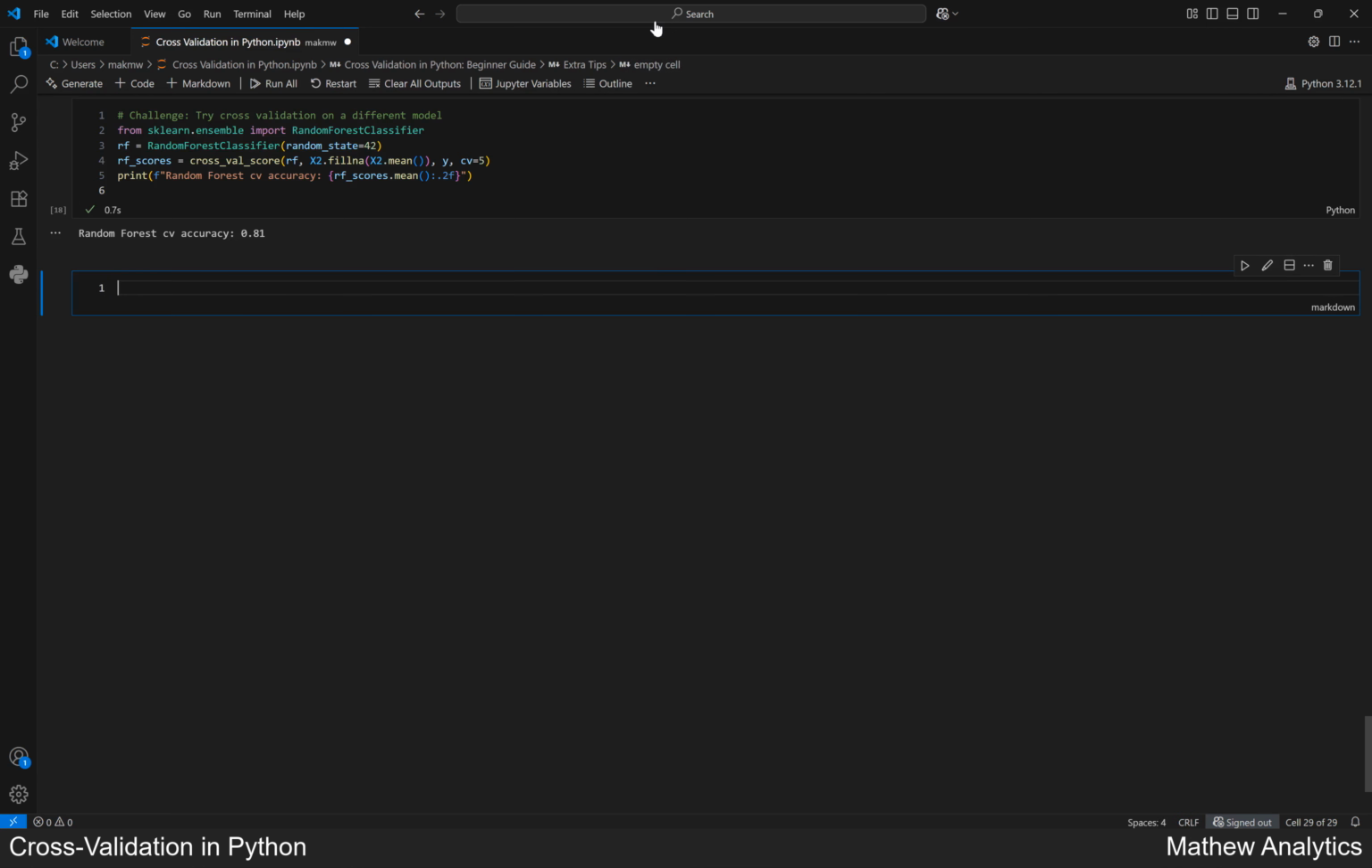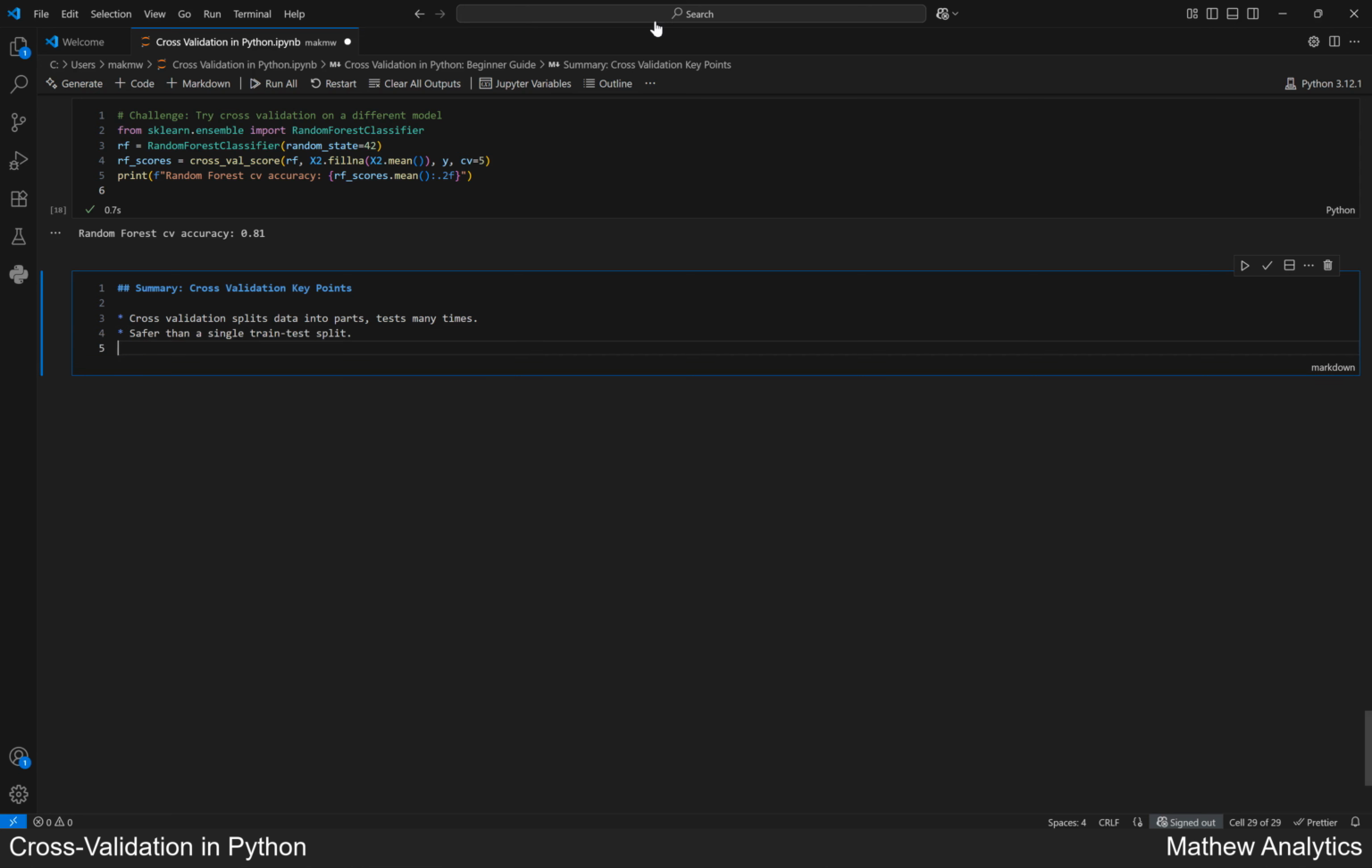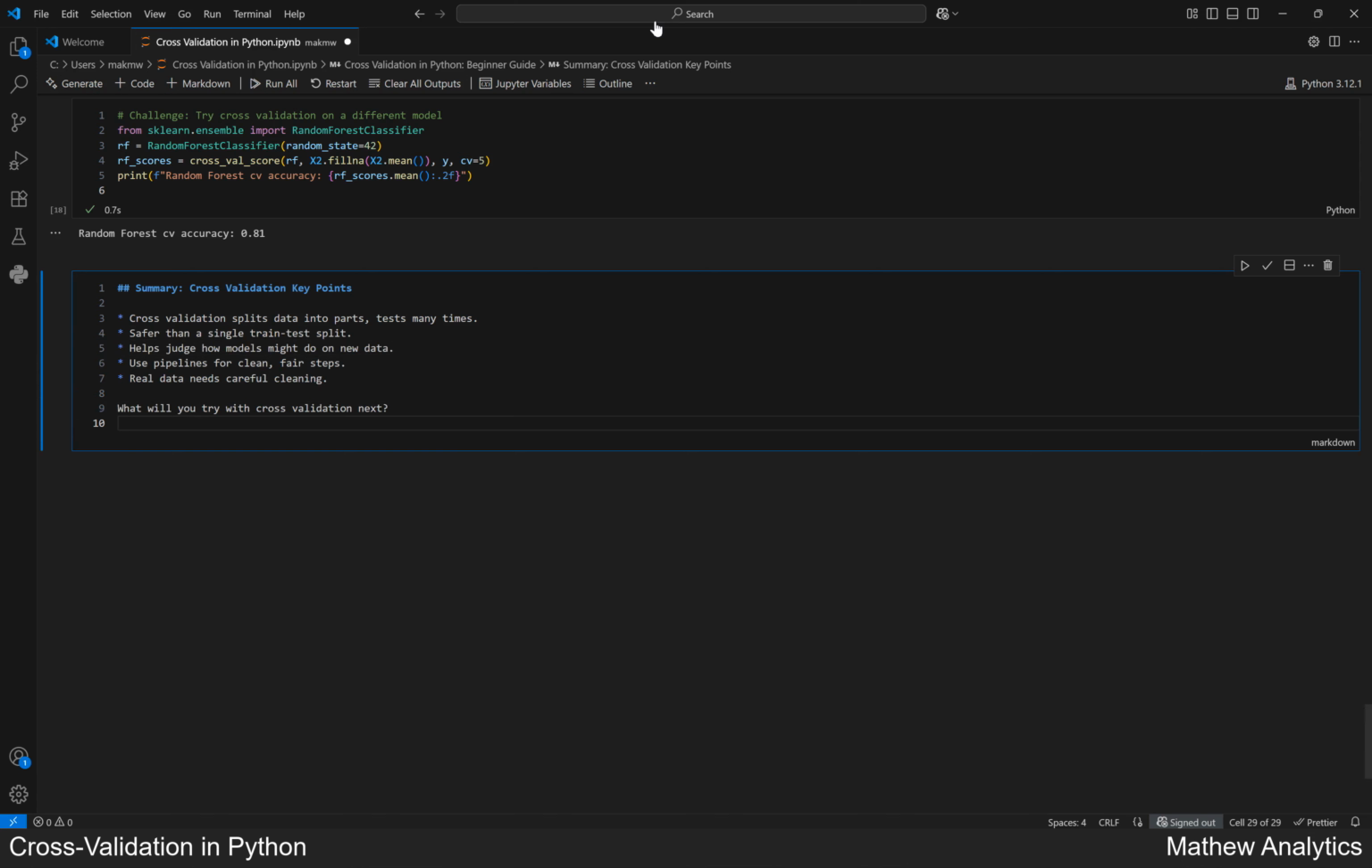Summary: cross-validation key points. Cross-validation splits data into parts, tests many times. Safer than a single train test split. Helps judge how models might do on new data. Use pipelines for clean, fair steps. Real data needs careful cleaning. What will you try with cross-validation next? Running the cell now.